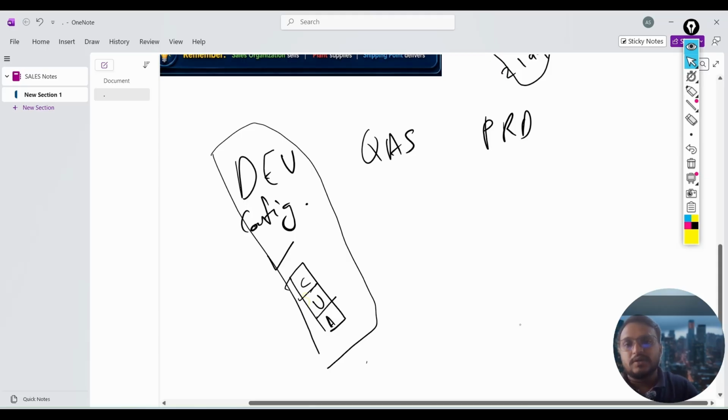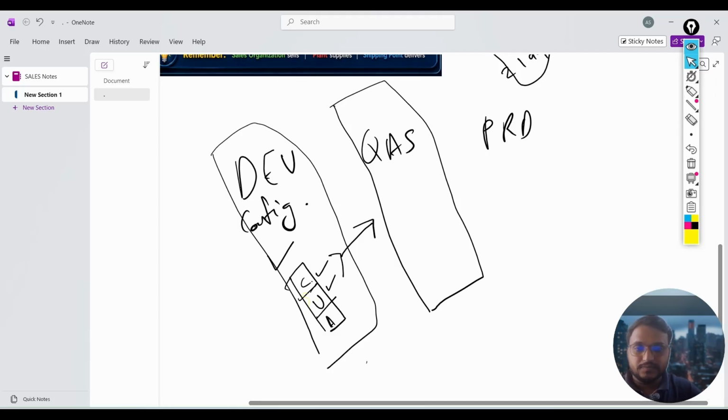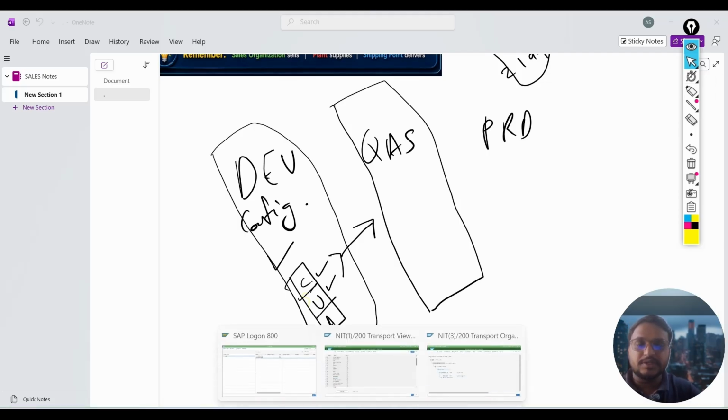Okay, I did the config. I have defined the sales organization, distribution channel and division, whatever config I need. Once it is done, I'll do the testing. Once both parts are done, I'll take the help of the basis team. Basis and security team will be there to move the changes to quality. We'll give them the TR number. Let's say from our side, our testing is completed.